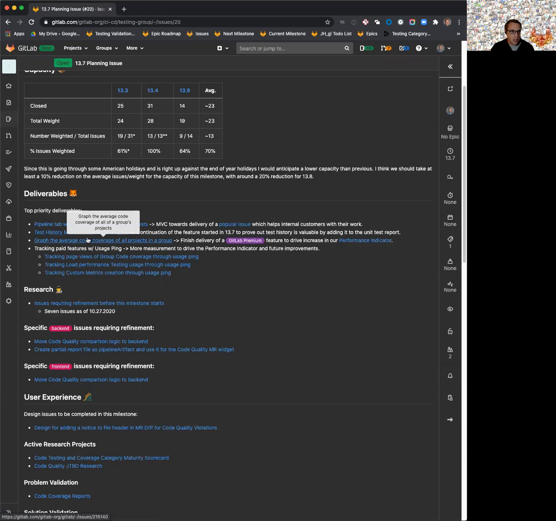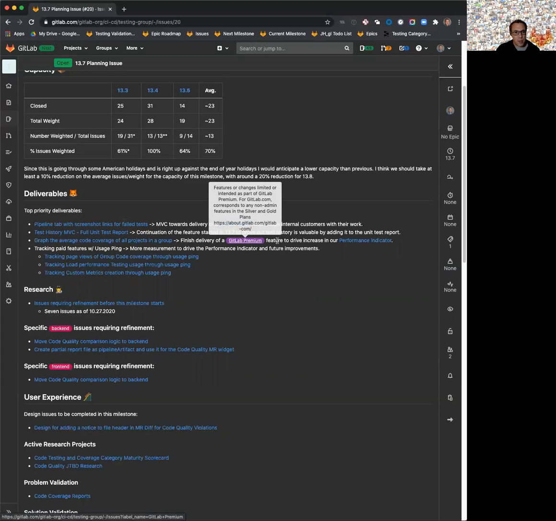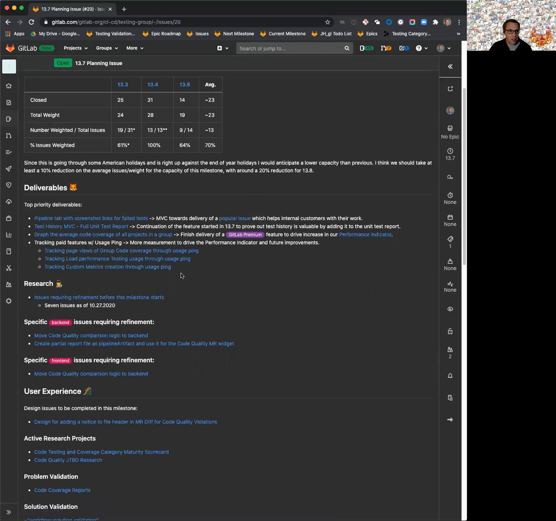And then lastly, the front end or customer facing feature is graphing the average code coverage of all projects in a group. This is finishing delivery of that GitLab Premium feature. That's going to drive an increase in our performance indicator. And this is a link out to the dashboards. You can take a look.